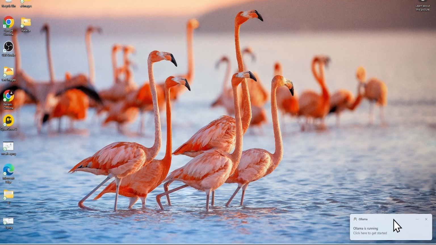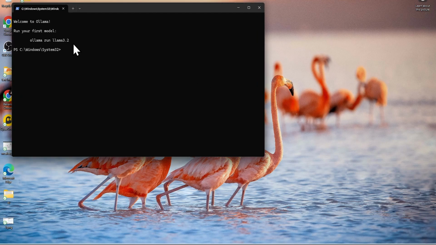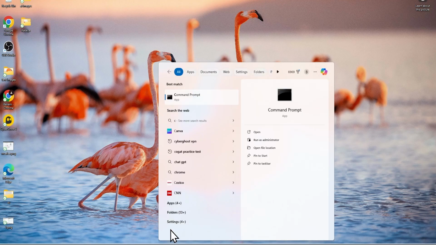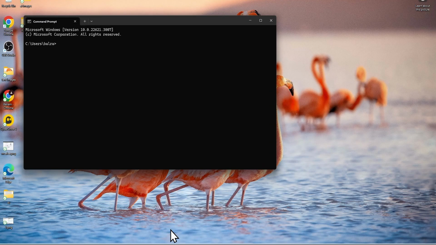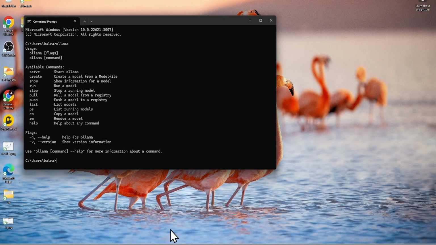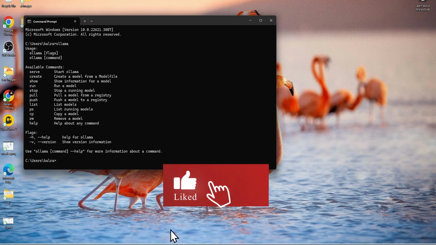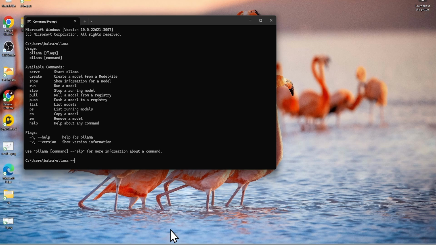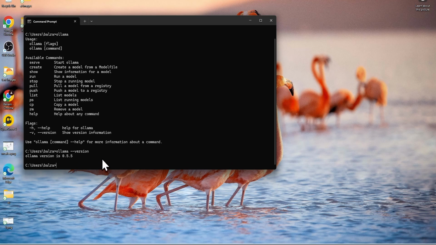So once installation is done, we can see a small pop-up, and if we click it here, it will take us to the command prompt. Once we open the command prompt, it looks like this. But if you don't want the default one, or if you want to close it and come back, you can go into the normal command prompt and say, hey, I want to run Ollama. The only part is that your path has to be correct. So if I type ollama once more with version, it will show me the version, right?